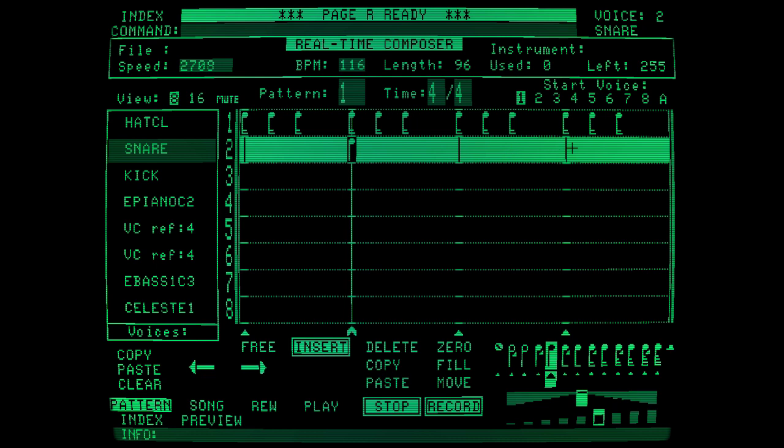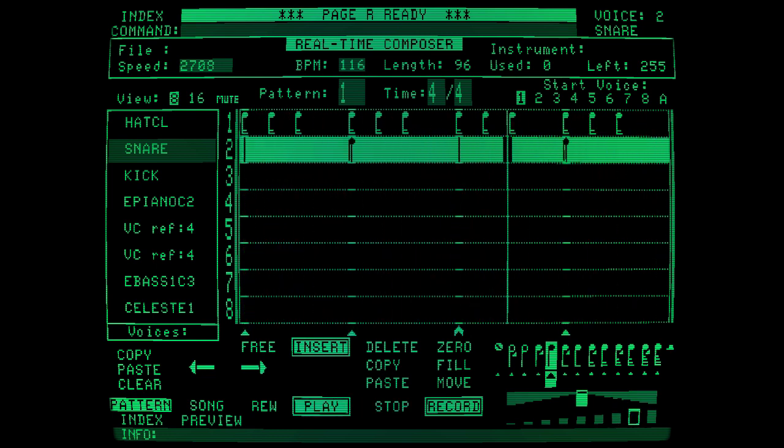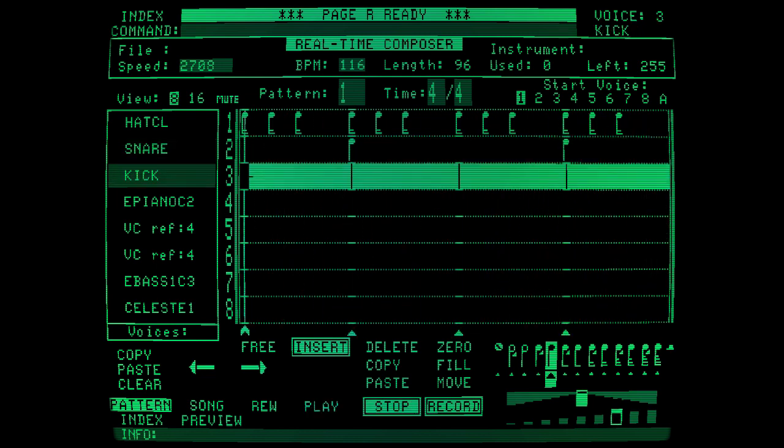Okay, so let's try another thing. Let's actually record this live. So let's press our 0 button to clear all the notes. Make sure the record button is activated. Press play. If you miss, there's no problem. Just hit 0 to clear the notes and let's try again. Press stop to stop the sequence.